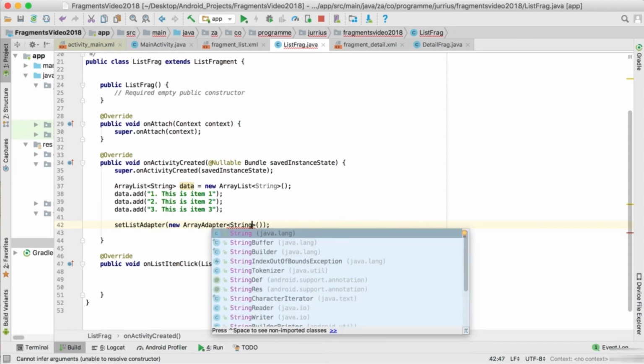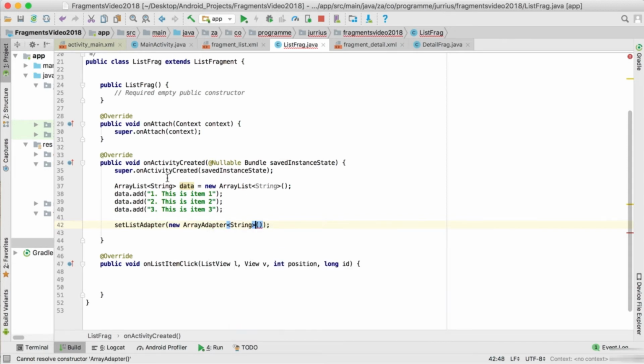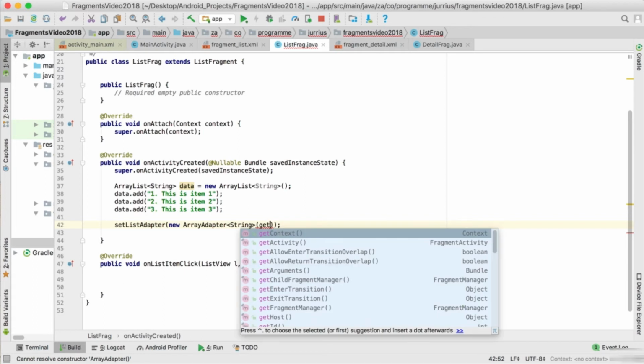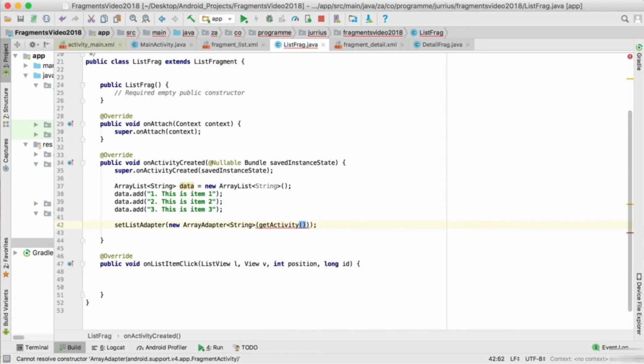So the array adapter will be of type string because we're passing in string data items. So it's going to be new ArrayAdapter of type string. And then what we accept there, the first argument is the context. So in this case, we will just call getActivity. And getActivity will get us the activity that attached this fragment.